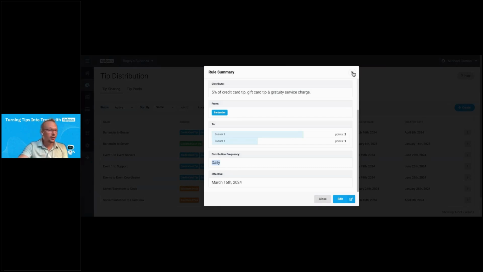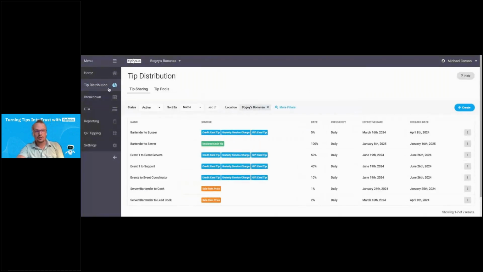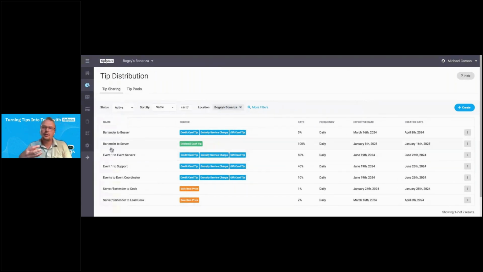I would really encourage you, if you're a first-time TipHaus user, to start by coming to your tip distribution column, clicking through your rules, and trying to get a sense of how tips are being distributed. This is just a way for you to understand what's supposed to happen in terms of calculations and answer some employee questions when they come your way. If your employees are on the employee app, they have some access to this kind of information as well, so that they can get some insight into how things are working.